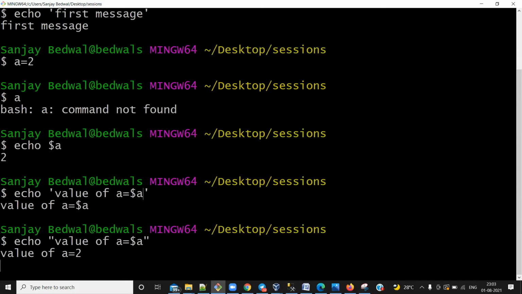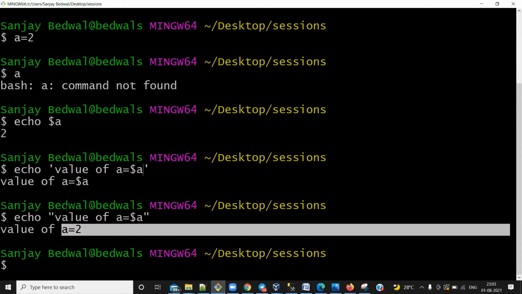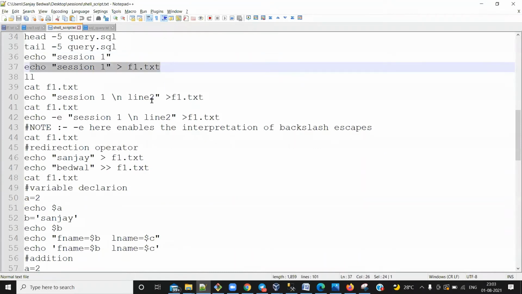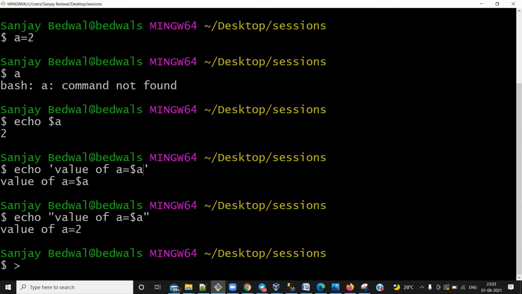Now let me print this. See, now the value of a got printed over here, right? Okay. Now redirection operator. We have two types of redirection operator in Unix. One is for overwriting the content of a file, which is nothing but a single greater than sign. And if you want to append the content inside a file, then you will have to use the double greater than symbol. Okay, now let's see them in action.